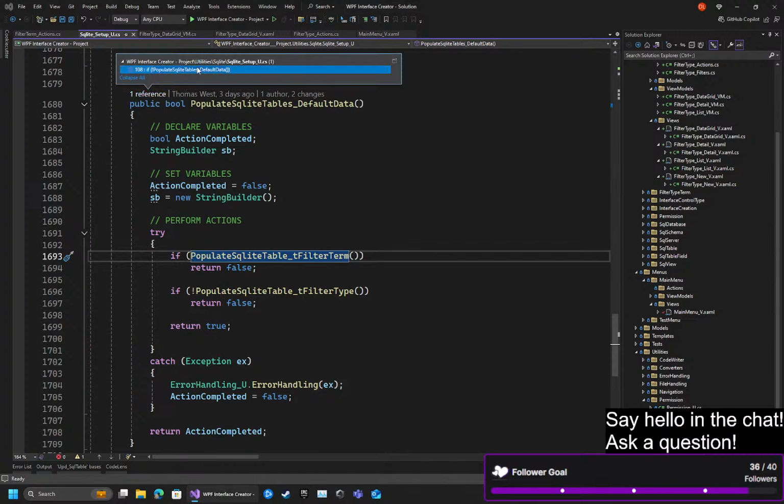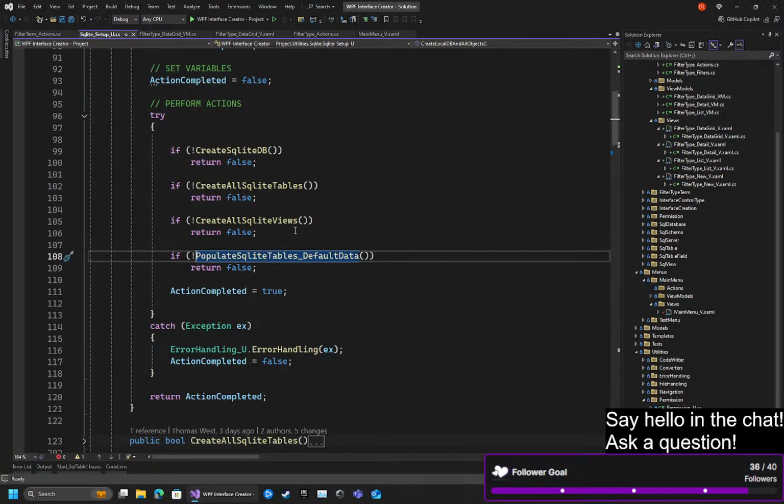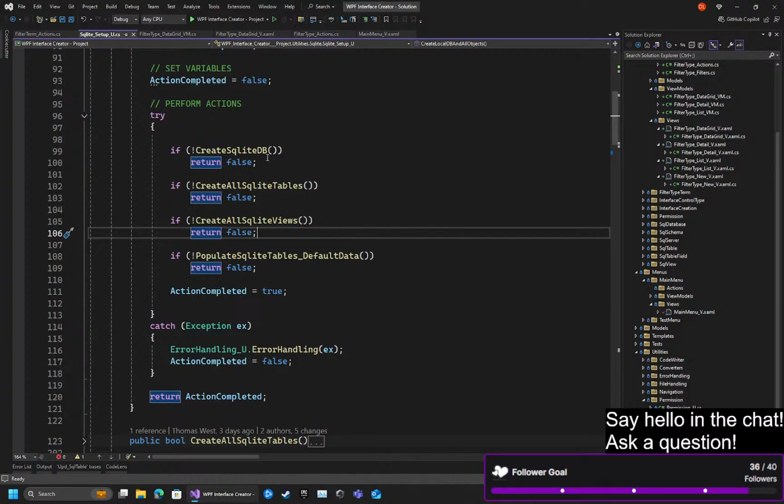So where does default data get run? This one basically says if this is false, then quit. If this is false, then quit. But when I was trying to populate default data every time, that doesn't help. So we would want to populate it if the database didn't previously exist.